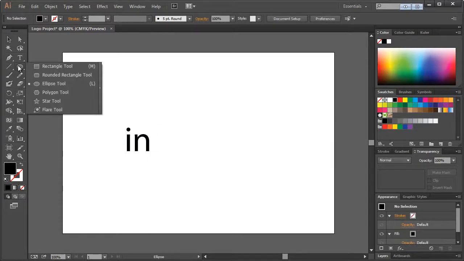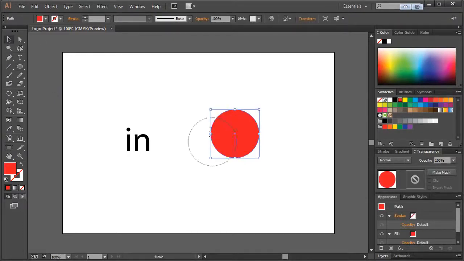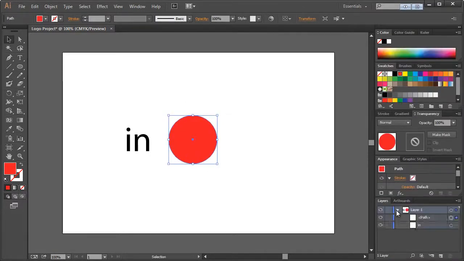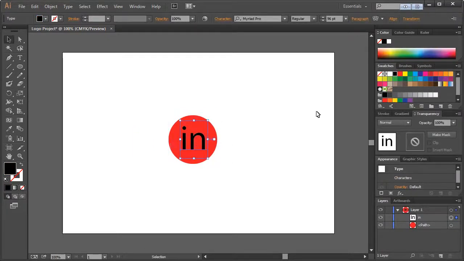I'm going to take the ellipse tool right here, and with this red color in the swatches panel, I'm going to make that our foreground. And I'm going to hold Shift and create a sphere. Now if we go to our layers panel and drop this down, we can position this layer beneath the "In" type. So now if we move this over here, we'll see it is in this circle.